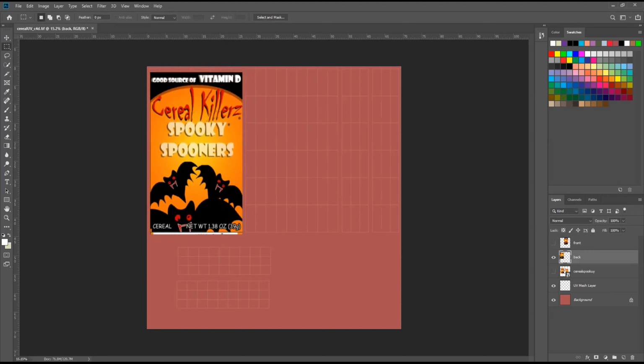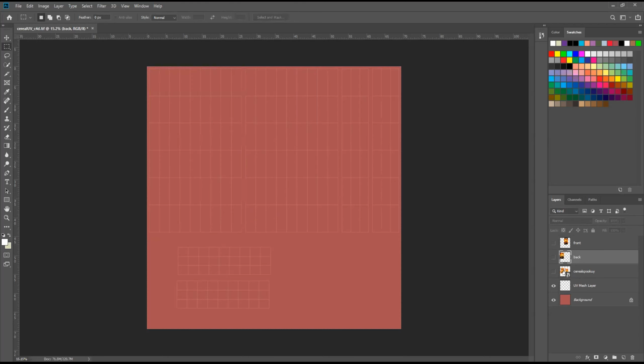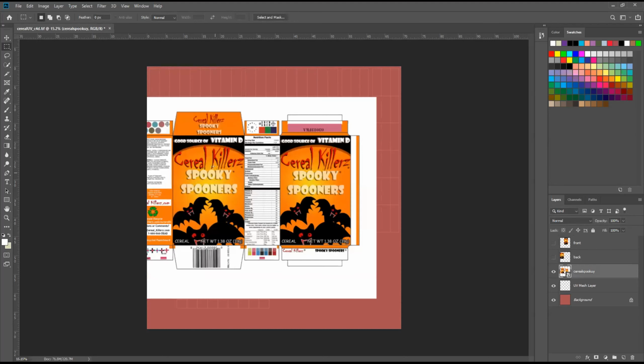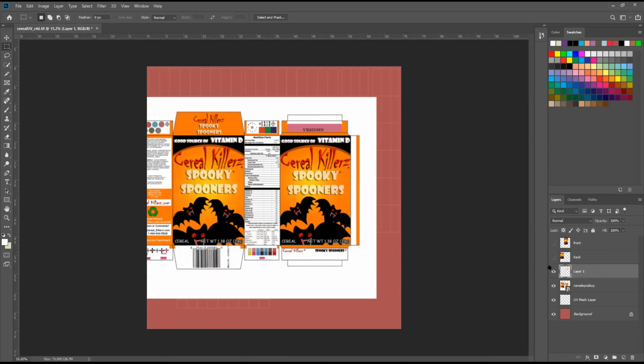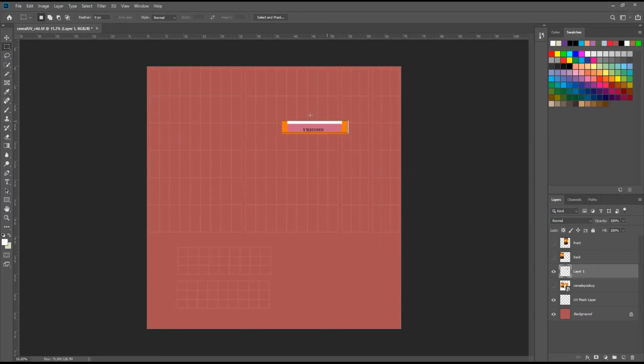I'm kind of moving fast with my selections. I mean, yeah, with my cutting, I guess. And let's get this top part right here. So I'll select this, right click, layer via copy, hide the old. We see that, go right here, select it.